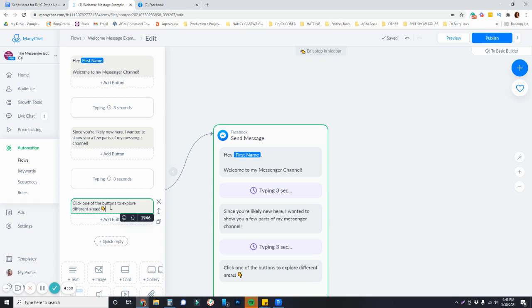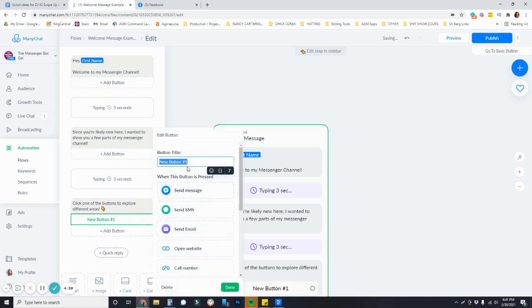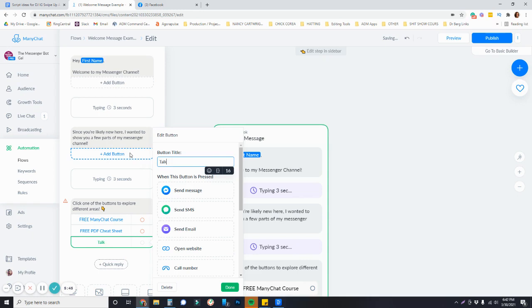So let's just say theoretically that I do have a little mini course inside of Messenger to teach people how to create a messenger channel. So I'd say free ManyChat course. Or maybe another thing that I have in here is a free cheat sheet on how to get started with making messenger bots, free PDF cheat sheet. Or let's just say if I had the time, which I don't right now, I had someone to be able to respond to messages, I could have a talk to human button there.